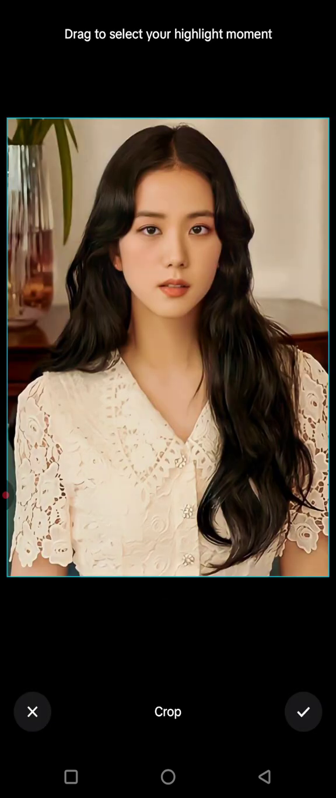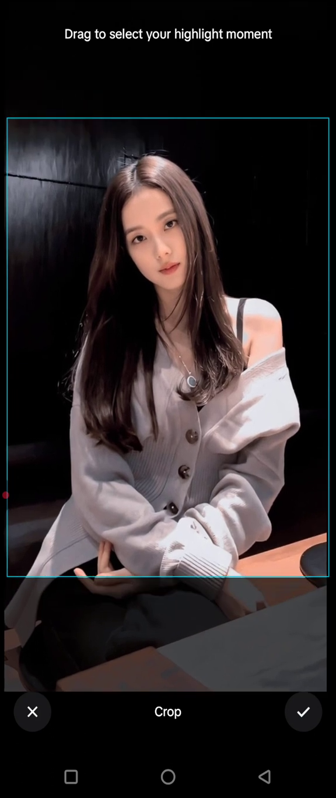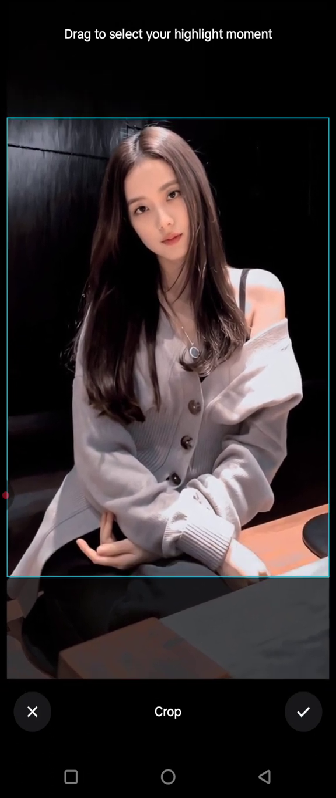You can also change the position of each photo. For example, if the position isn't right, you can click on the photo and tap on crop and correct it manually. Just like this, for example. You can choose the position and tap on the check icon at the bottom.